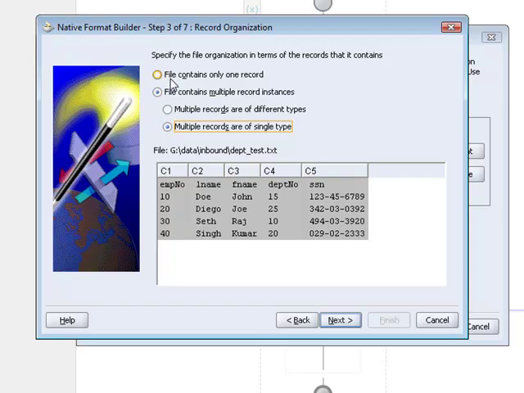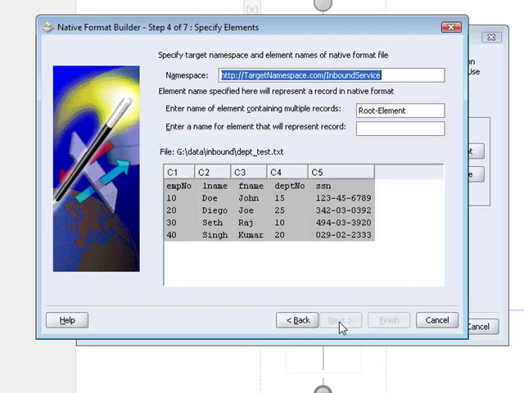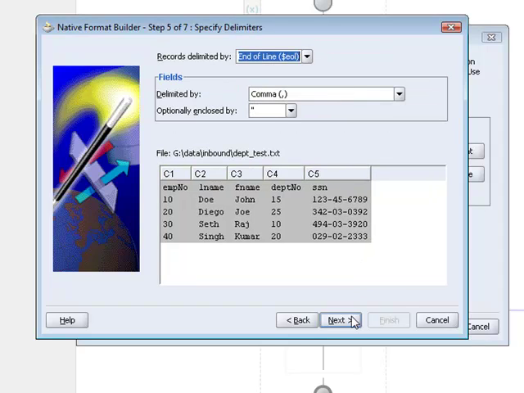Now here you have to select whether the file contains only one record or multiple record instances. Since our file contains multiple record instances, you select multiple record instances with records of single type. Click next, and here you have to give a root element name. So let's call it employee root, and you want to give an element name for each of the records. Here we'll call it employee record, and click next.